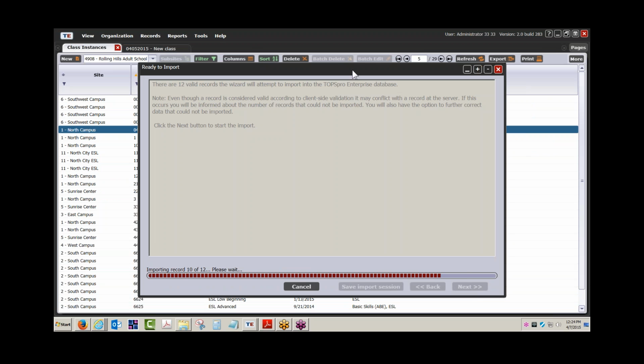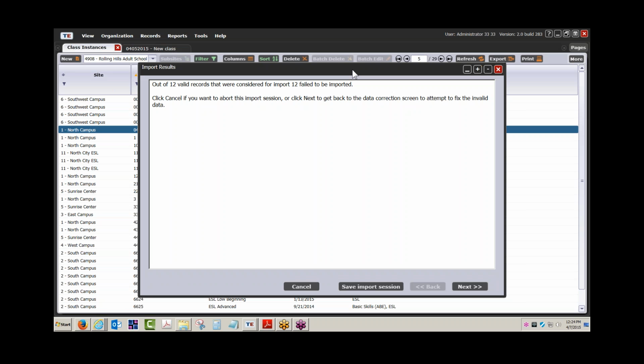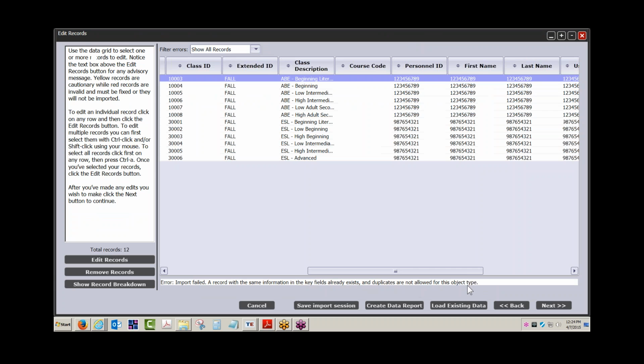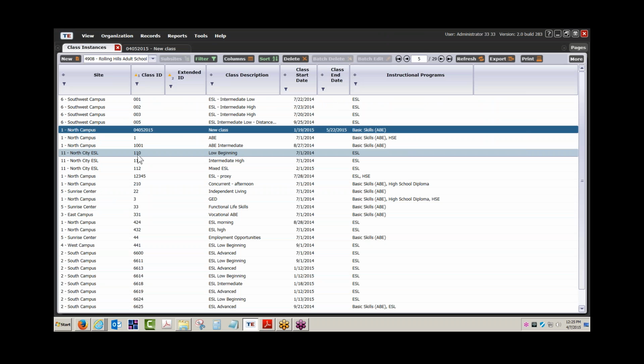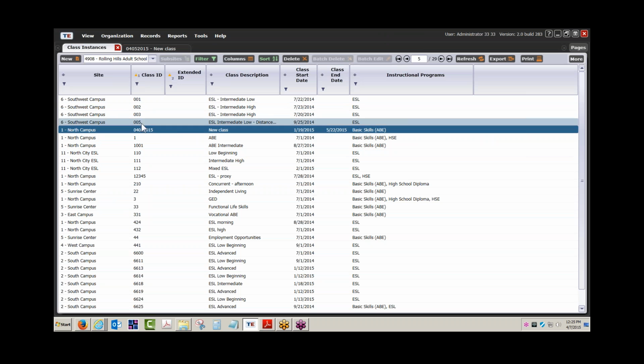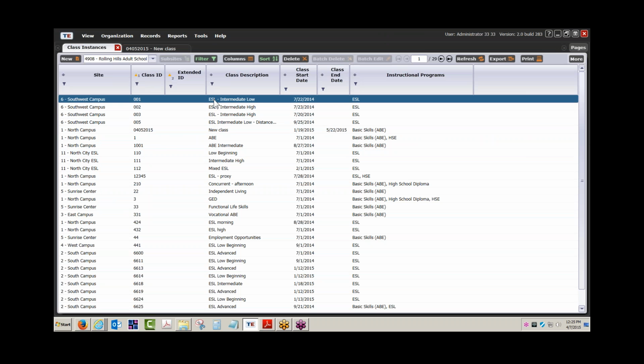The import function is not granted to all users. Generally, this is a single person at your agency. We're just going to go ahead and cancel this because I believe it's telling us that the records already exist. So I think somebody already beat us to it by adding those classes. Actually, you can see them here. These ESL classes, these were from the import template.